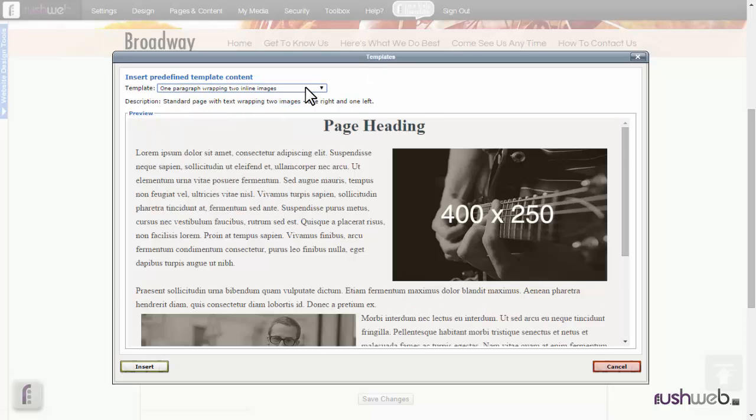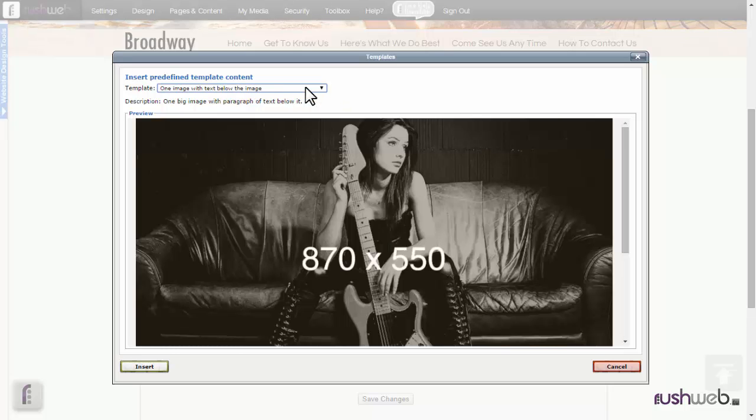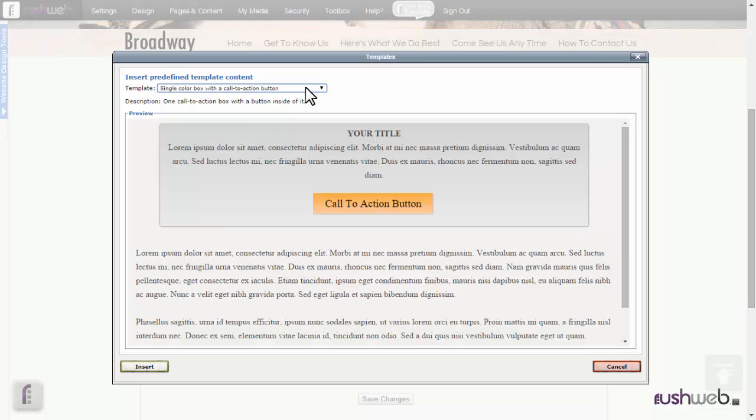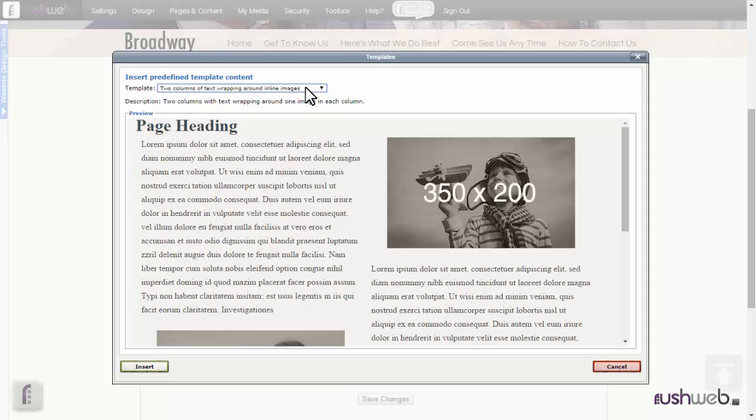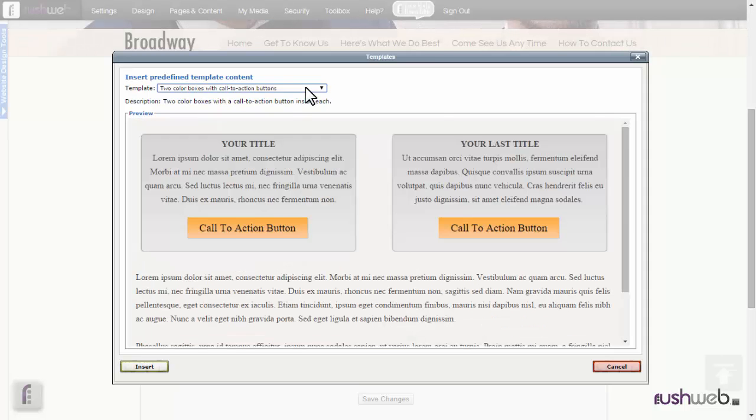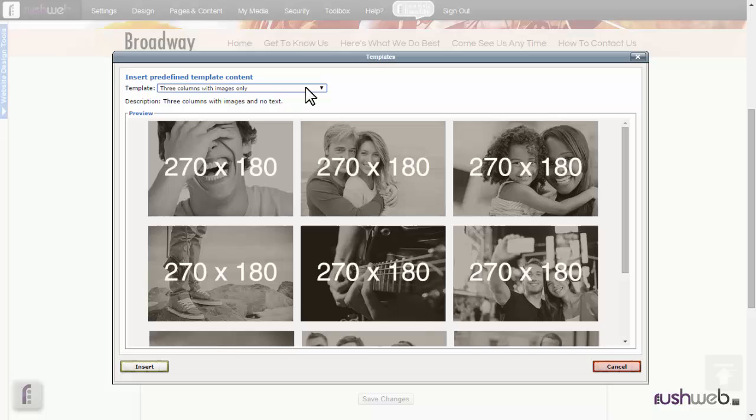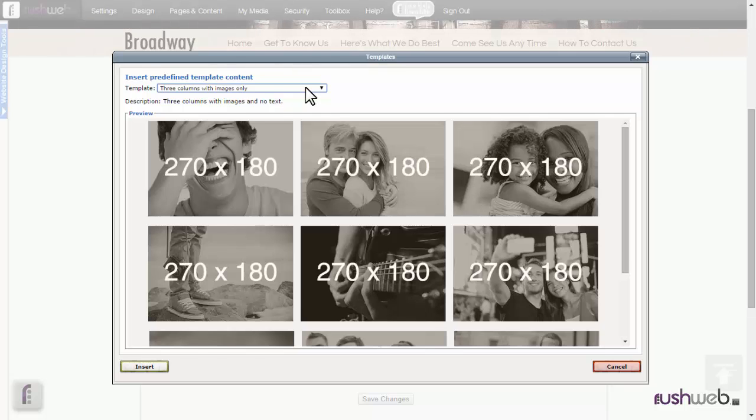Okay, so another one with 2 images and text wrapped around them, a big image with text below it. Here's no images, just a box with a button in it and text below. Another one with 2 images and text wrapped, 2 boxes. Here's one of those pages I was talking about. If you want to maintain the structure of this page, you'll want to make your images exactly those dimensions and then replace them with your images, and then the page will maintain that same layout.